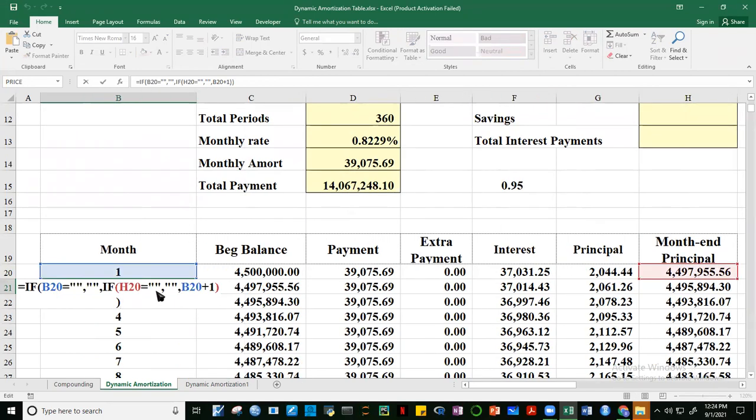Instead of writing is equal to 0, maglagay tayo ng cut-off. Gawin natin, if H20 is less than, maliit na number na lang. Kung less than 0.01 yan, yung previous month end principal, okay na yun, zero out na niya. Huwag natin gawin is equal to 0 kasi hahanapin ni Excel yung exact na 0. So gawin natin less than 0.01 na lang yan. Kung maliit na value na lang yan, then nothing na. Huwag na siya maglalagay ng panibagong month.